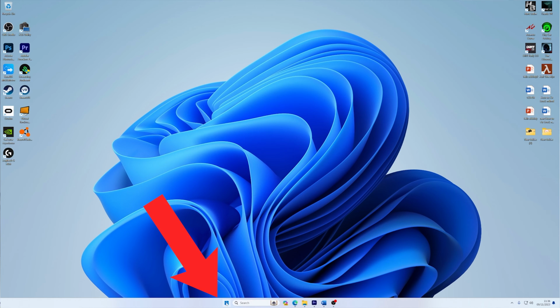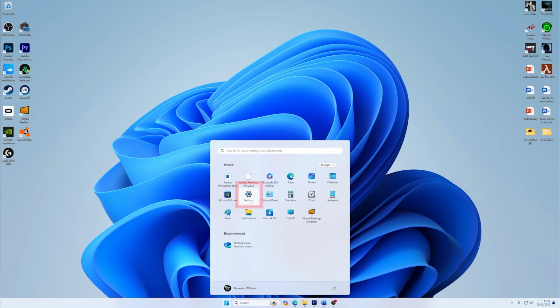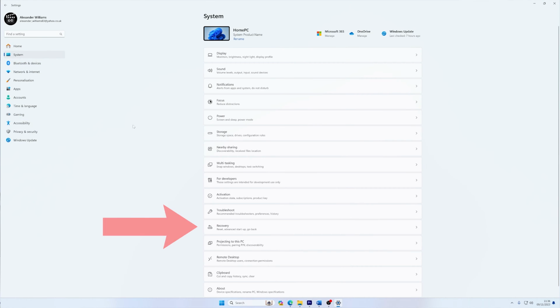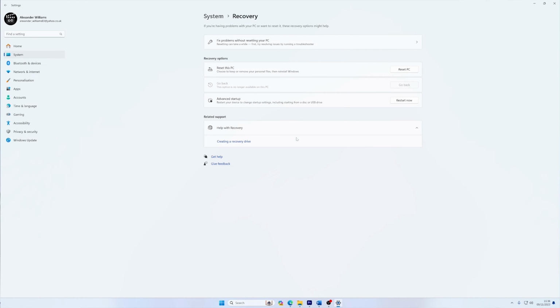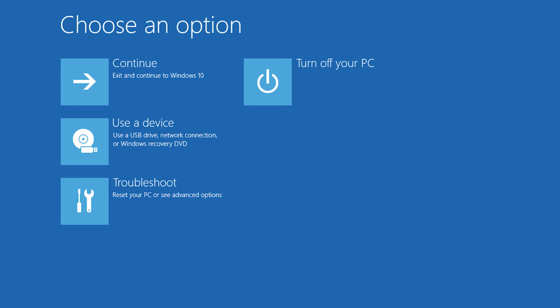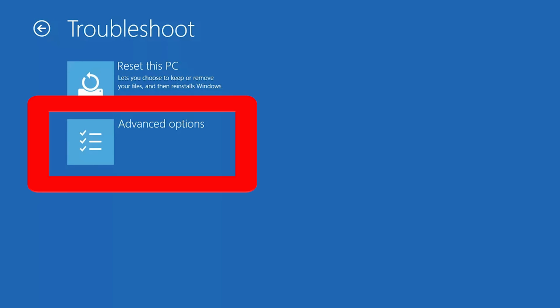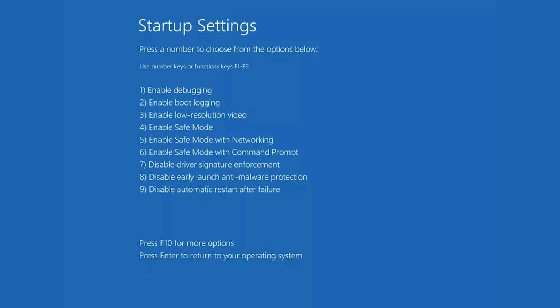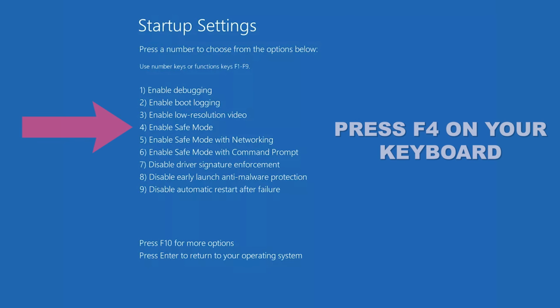Via the Windows icon on your desktop, access Settings. Then navigate to System, and then Recovery. Now click Restart Now under Advanced Startup. In the Advanced Startup options, choose Troubleshoot, then Advanced Options, then Startup Settings. As the Startup Settings menu appears, press F4 on your keyboard to enable Safe Mode.